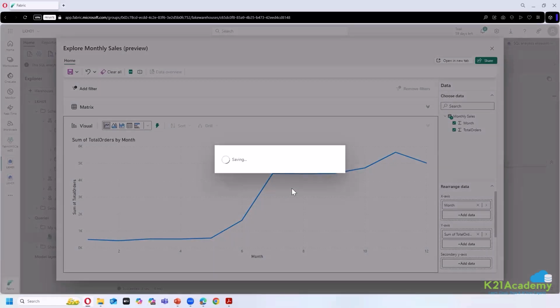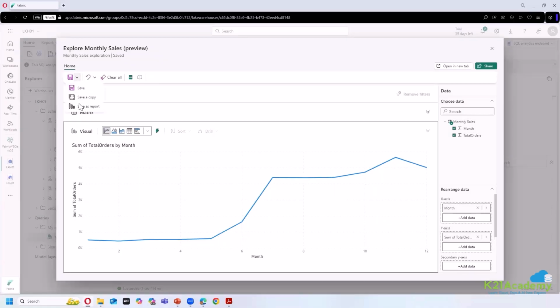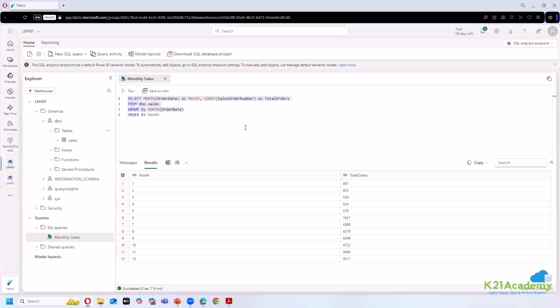Save the exploration. I can even save it as a report if I wish, right? But I'm not going to do that because we're going to build the reports through the semantic model, right? We're going to build reports through semantic model. This is just a simple exploration item which I created using my SQL query. I can save this as a view.